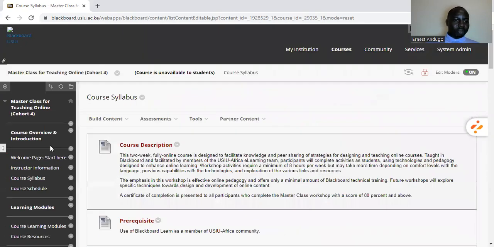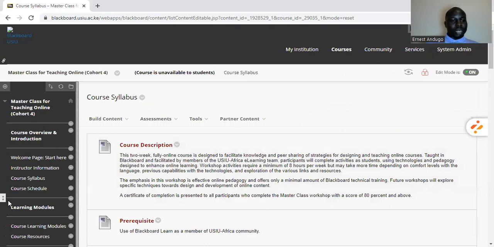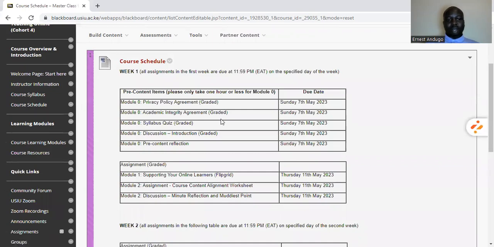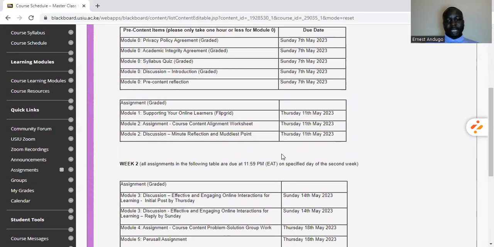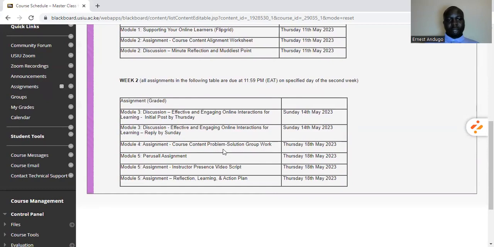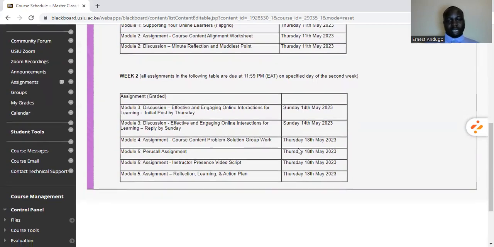Now, still on the left side, on the course overview and introduction, we have a course schedule. So this one details the due dates. Please take note. For instance, right now, the first module, Module 0, is due on Sunday. And then Module 1 will be due by the next Thursday. Then in week 2, when we get into Module 3, 4, and 5, the due dates are outlined there.